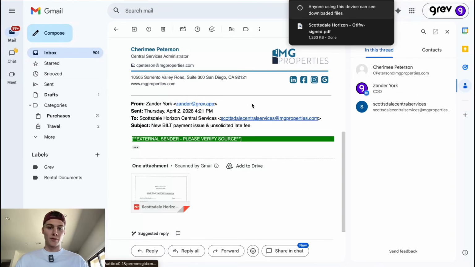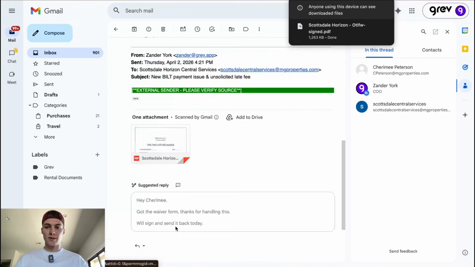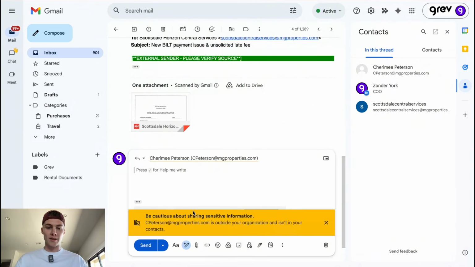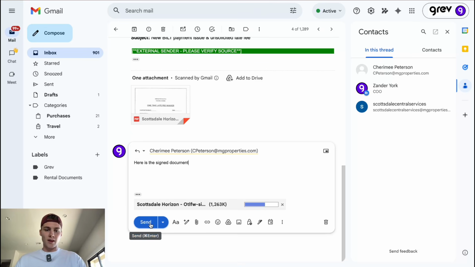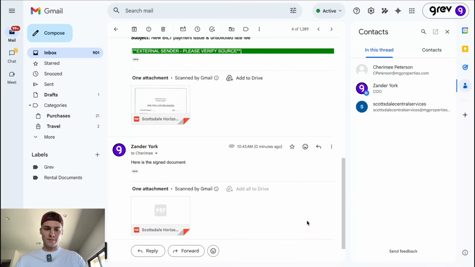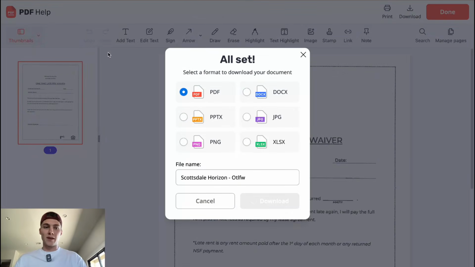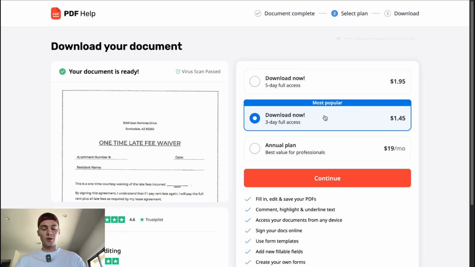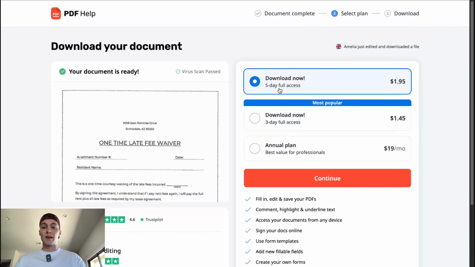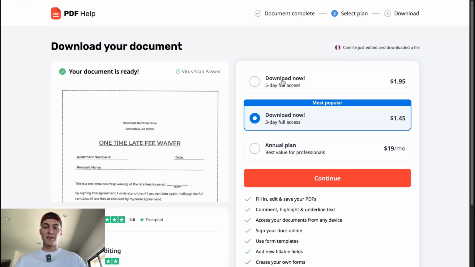Now I can go over to my apartment and email them the signed document, and we can send it off. And there you go. I just avoided having to pay for some stupid online SaaS, and it took me, to be honest, like 15 minutes. But now, moving forward, I will never have to pay to sign or edit a PDF ever again.